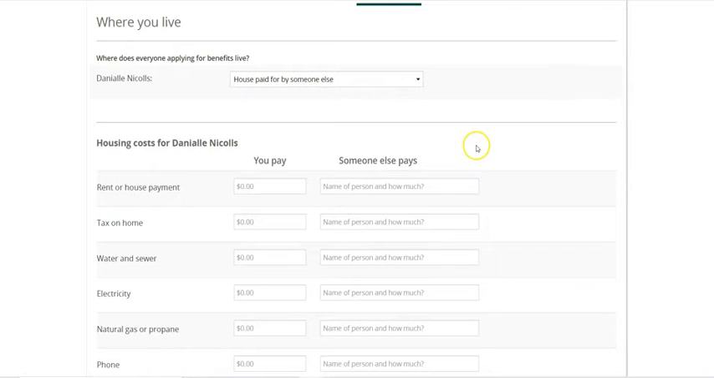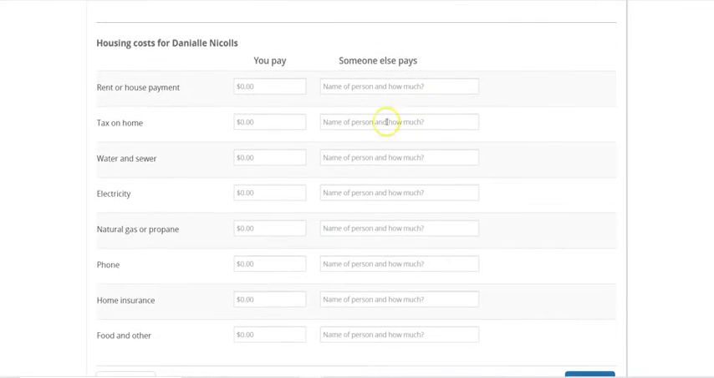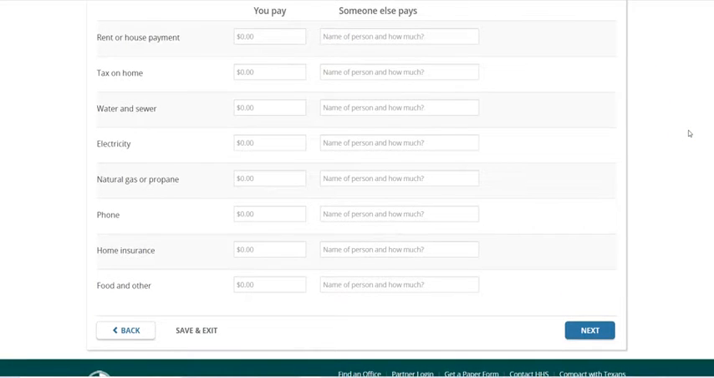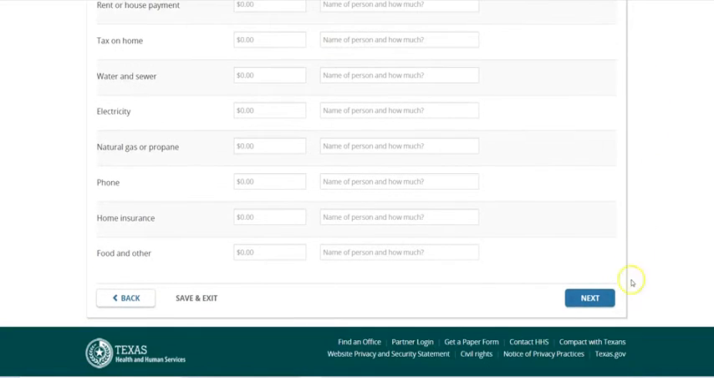And here is just some housing cost. You identify what you pay and then what someone else pays. Some examples are your rent, your tax on the home, water and electricity, food, home insurance, etc.